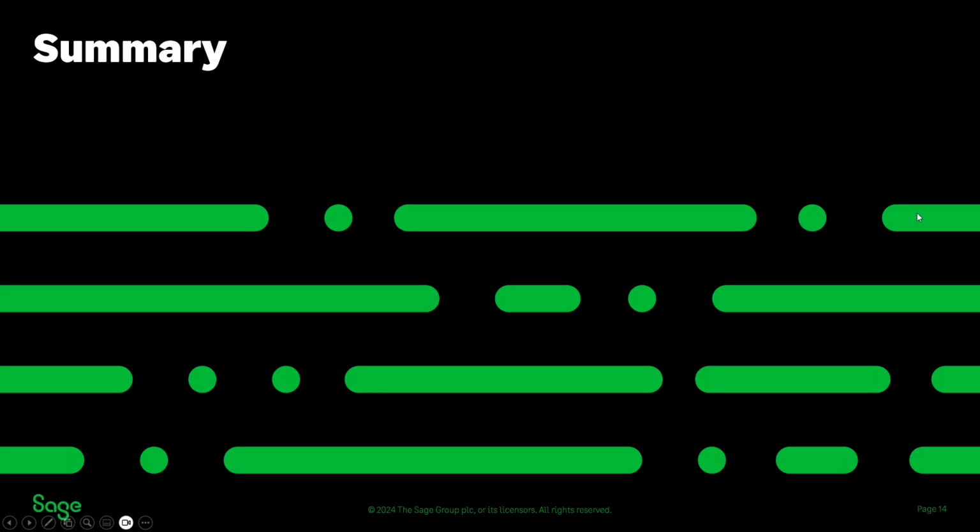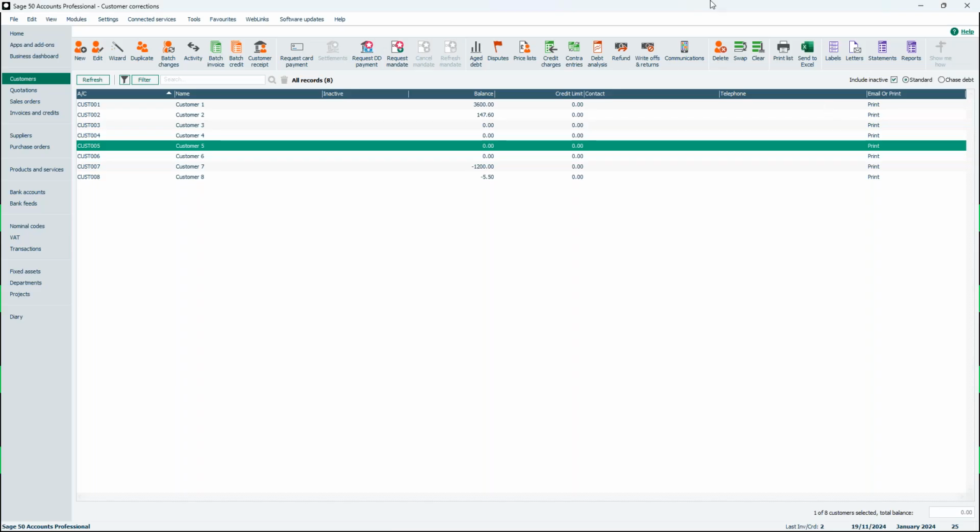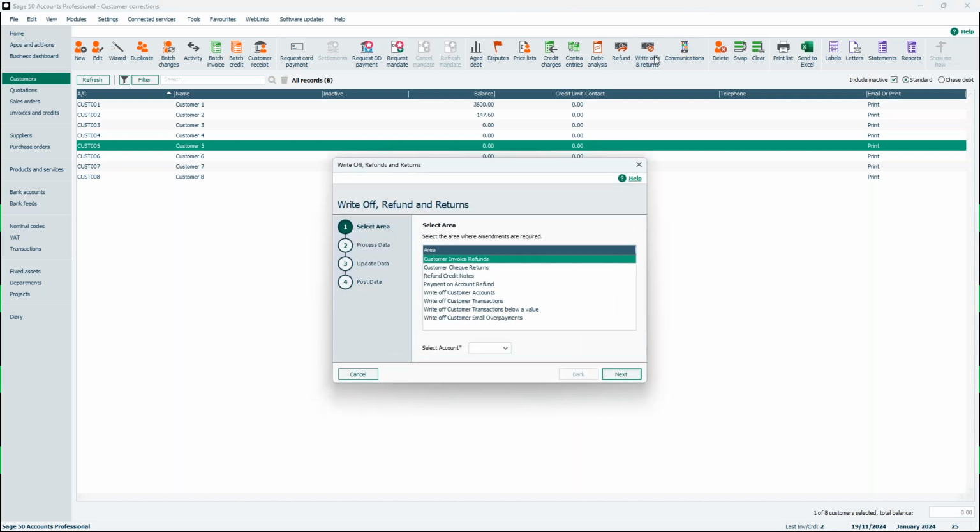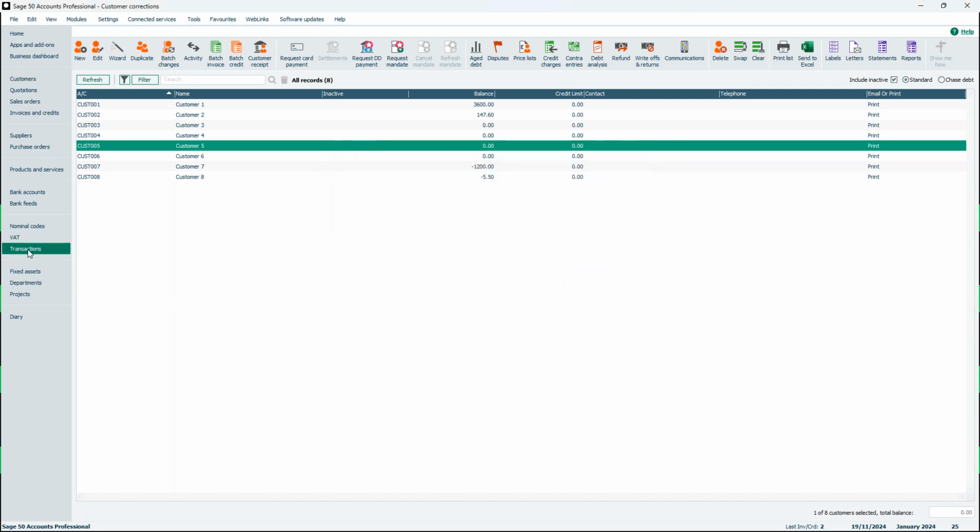So I'm going to do a demonstration of these, and I'm not going to demonstrate all of them because, as I mentioned, there are 8 options in here. So let me just locate the transactions first of all.